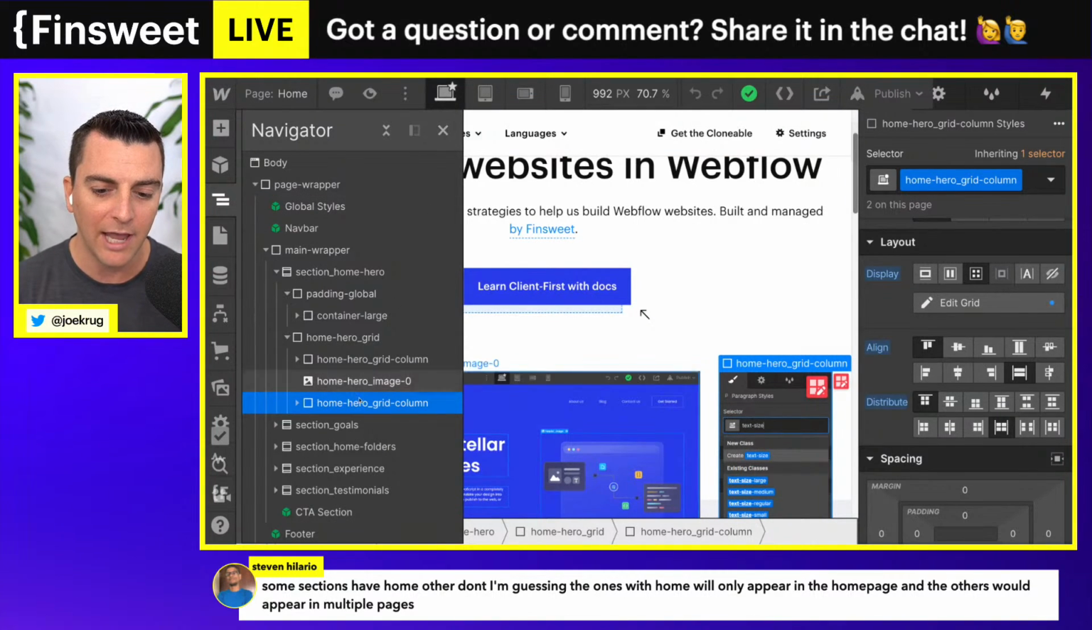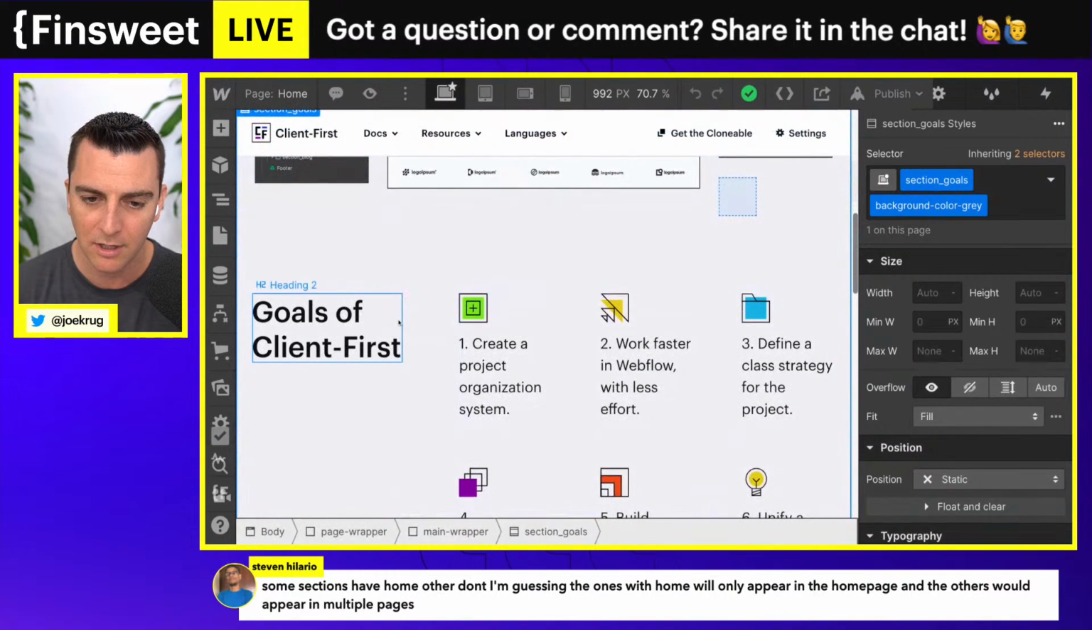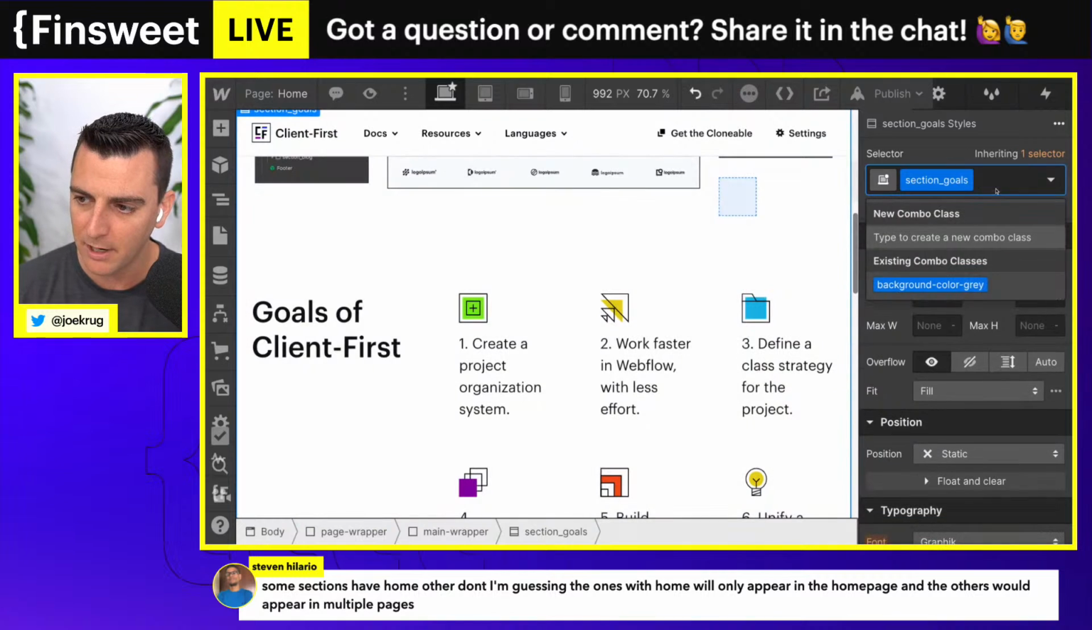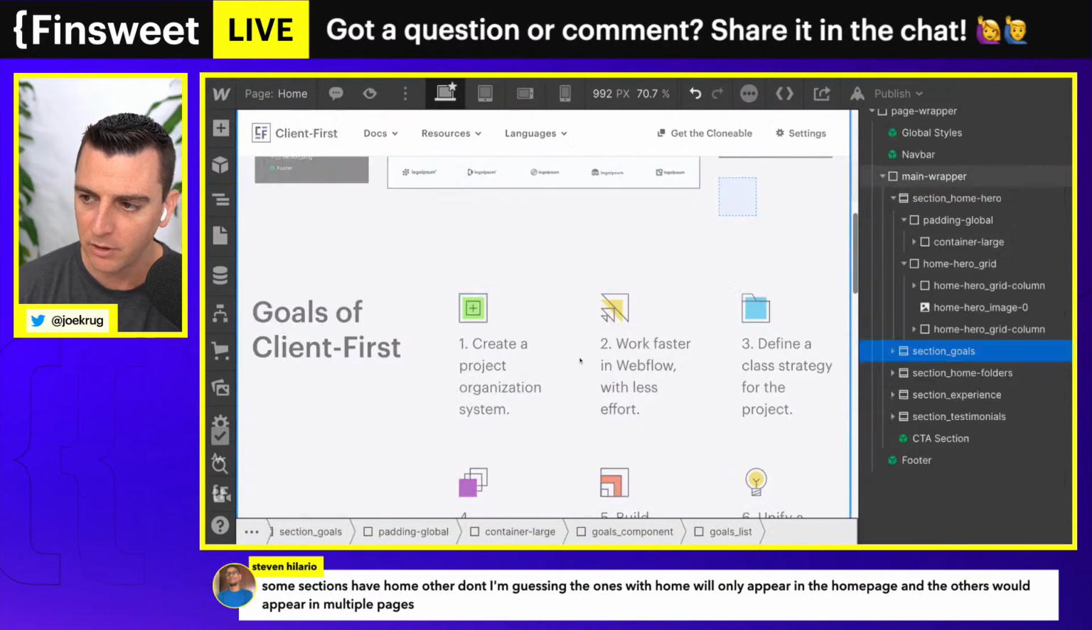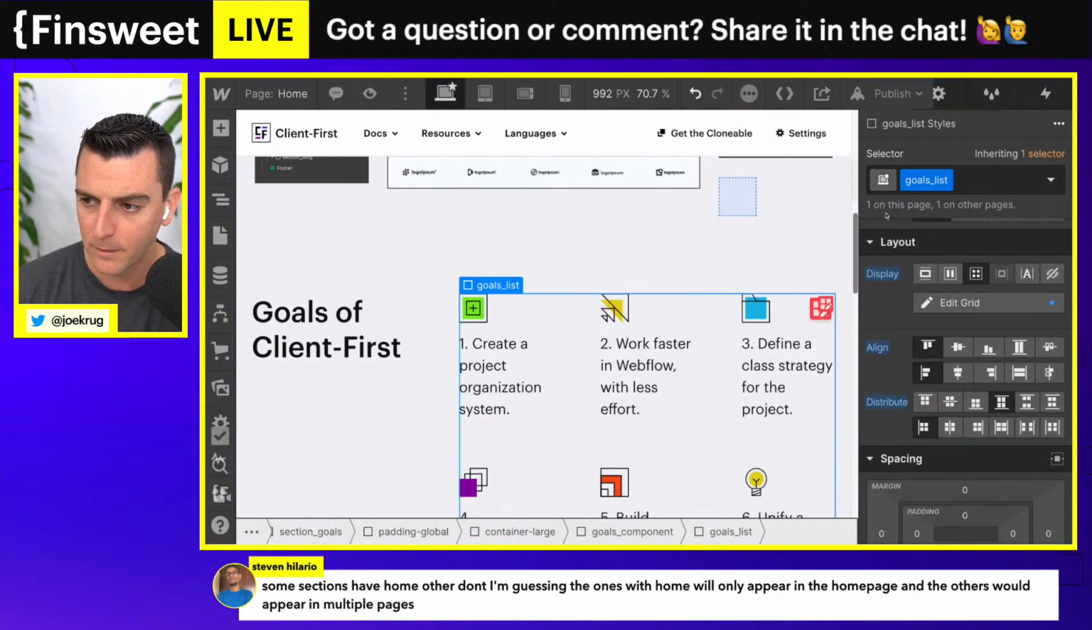Now, let's look at goals and experience. These are not for the home page. You will find these throughout the project. So maybe not the background gray. Okay, section goals is only here. But if we go to goals list, one on this page and one on other pages.